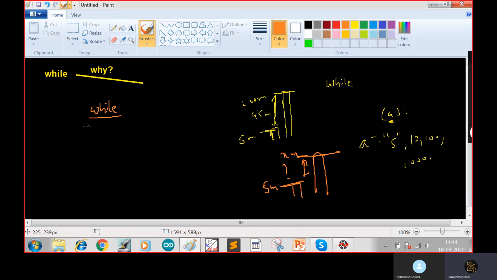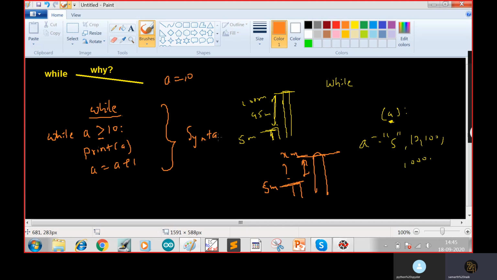As I always say, anything we use, we need to know the syntax. So the syntax is: while, okay, let's say let a be 10, while a is less than or equal to 10, print a, and a is equal to a plus 1. Okay, this is the syntax. Now let's see how it works.